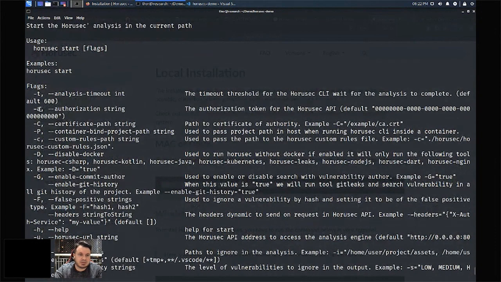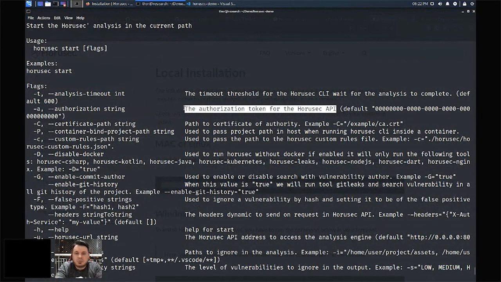In this case, the A, right? It's an authorization string, the authorization token from the RSEC API. For example, after you perform your scan in your code, you can send all those vulnerabilities found in your code to the RSEC manager, because we have a manager to manage these vulnerabilities, not the code, right? The vulnerabilities found, right?